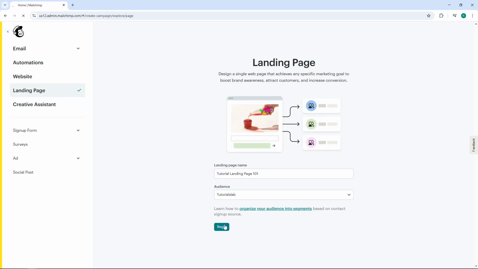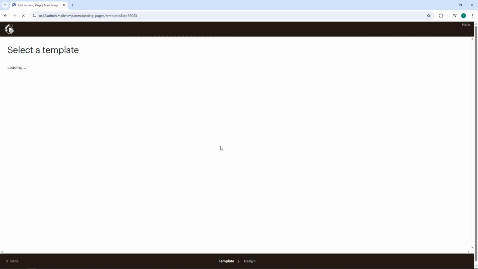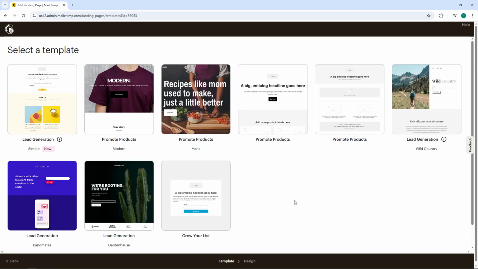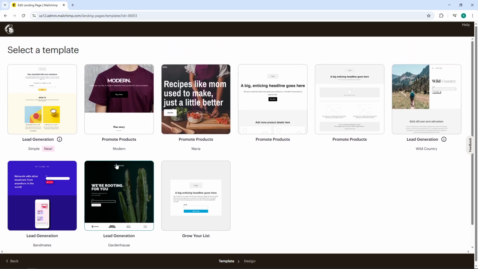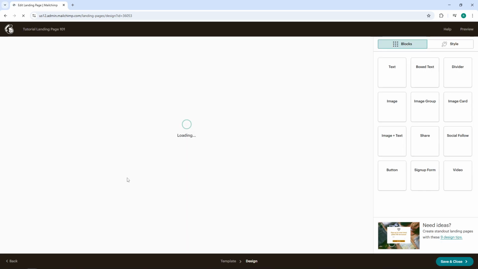Now, Mailchimp will prompt you to select a template. You'll see several options tailored to different goals, such as promoting products, lead generation, or growing your list. Take a moment to review these templates and select the one that best describes your goal. Each template is pre-designed with layouts and elements that align with that objective, so choosing the right one will save you time on customization. Upon selection, you'll be directed to the landing page editor screen.